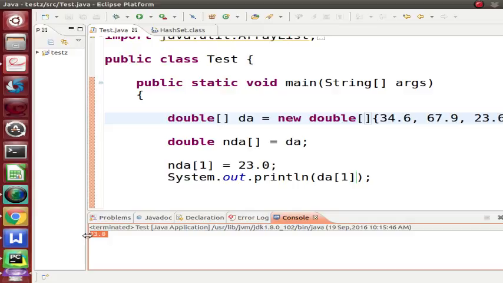So you need to be very, very careful when you are dealing with objects. If you assign one object variable to another object variable, you end up creating aliases, a situation whereby you have two references pointing to the same object in memory. So if you modify one, it will also affect the other one. You need to be very, very careful.